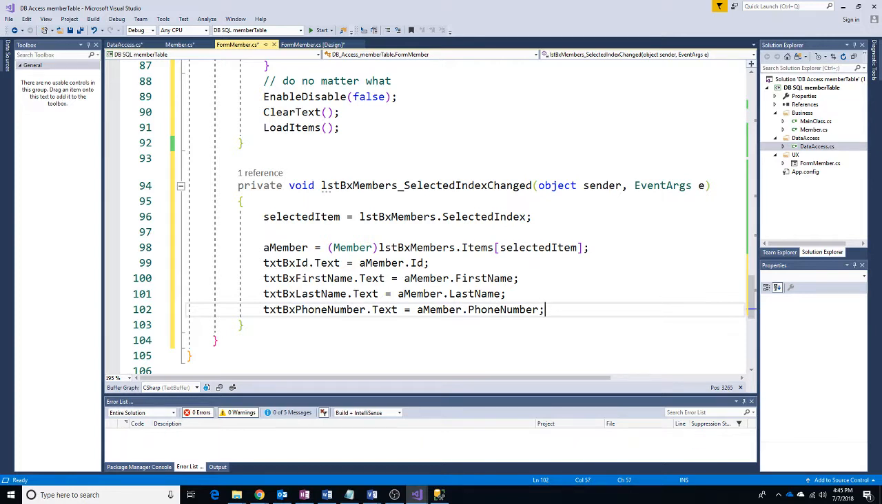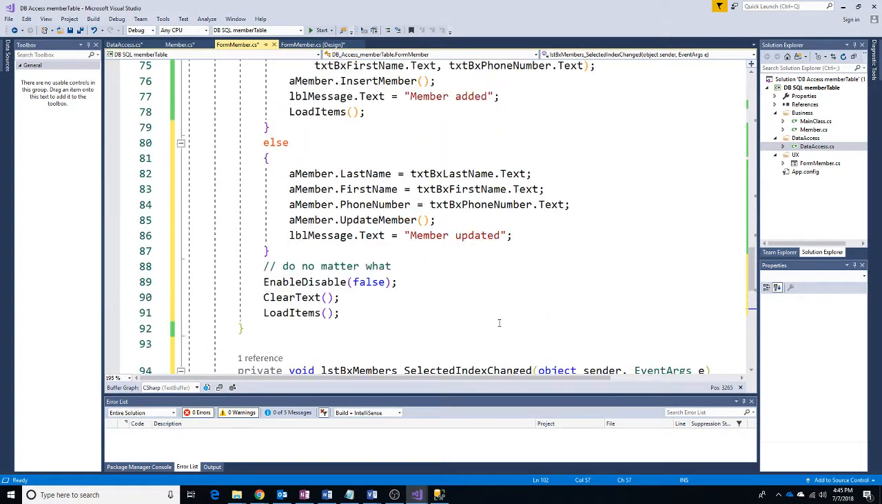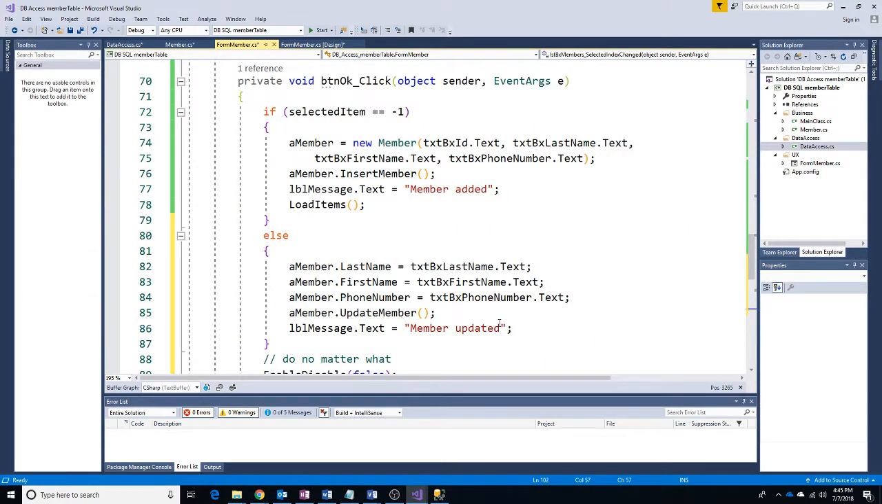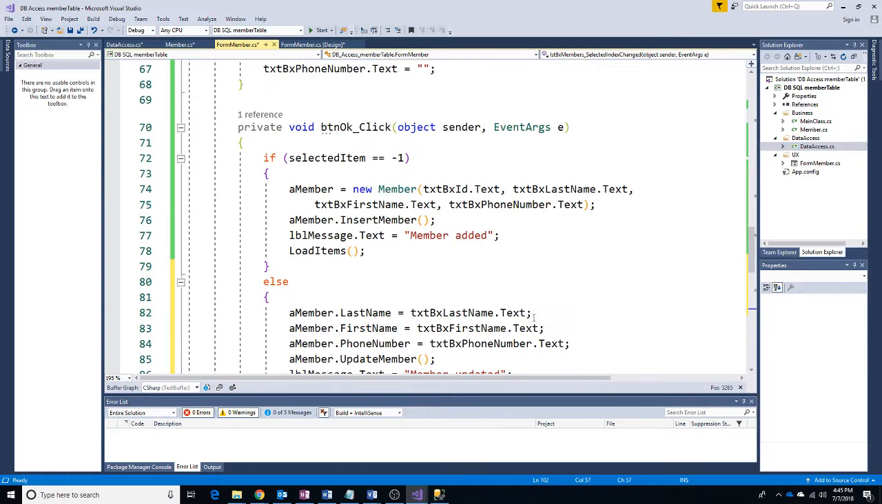So now all of our text boxes are populated with the data from this member. Our global variable about our selected index is populated with the data from which one was selected. So now, if somebody were to get into an update mode and click OK, we'd be all set. So how do they get into update mode?